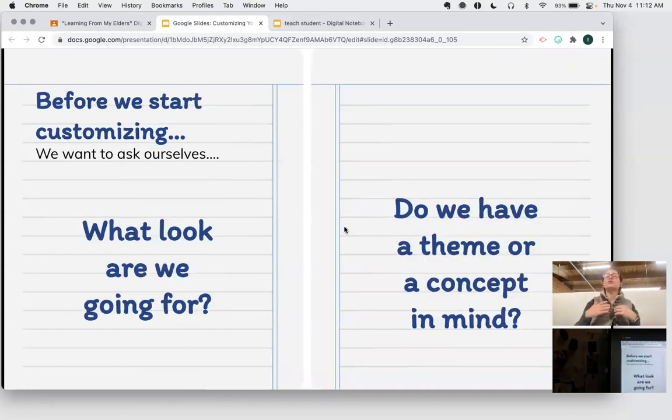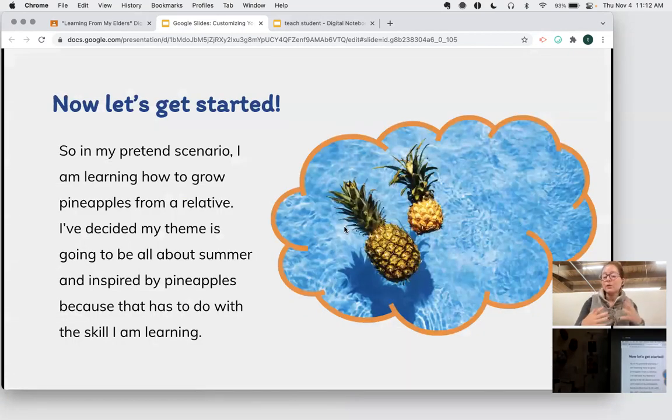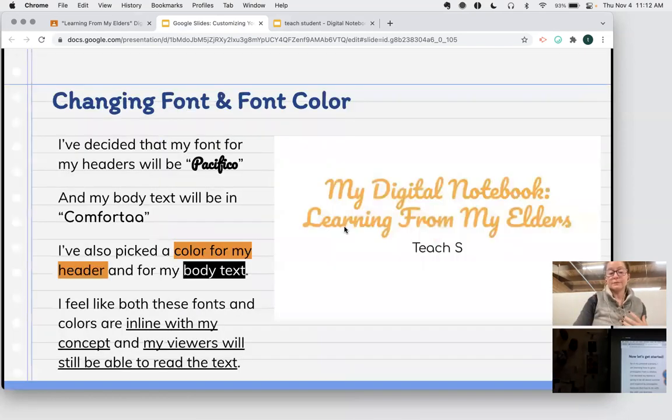But before we start actually customizing, we want to ask ourselves, what look are we going for? Do we have a theme or concept in mind? Right? So we kind of want to tie this into what we're actually going to be learning. So let's get started. In my pretend scenario, I'm going to be growing pineapples. I'm going to learn how to grow pineapples from a relative. So I've decided my theme is all about summer and inspired by pineapples because that is what has to do with the skill that I'm learning.